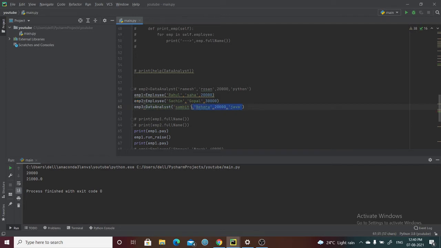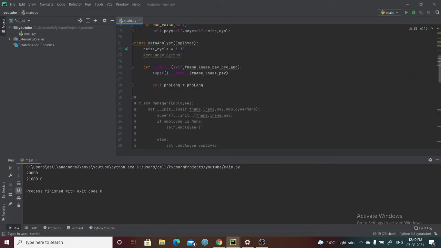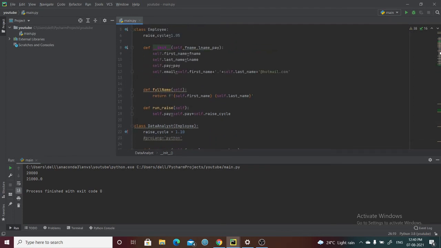Taking all these things, it will go to the init method. After coming to this init method, we are taking these three arguments and calling the init method of the super class. Super means your parent class. So in this particular line, it will go to the parent class init method.